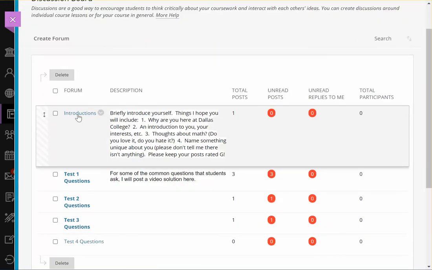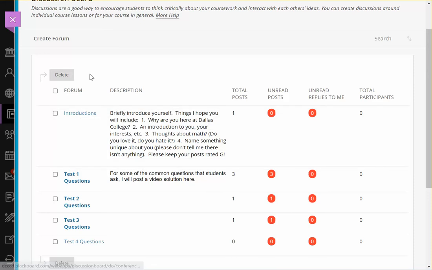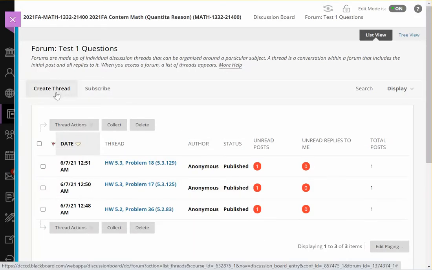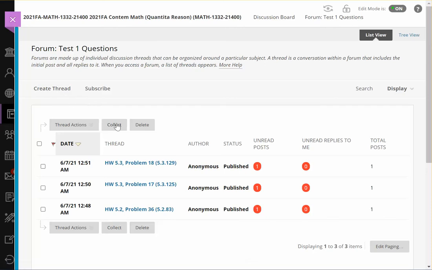You ought to be able to go in here and then click on Create Forum, but if not, you'll do it here. But that's how you will do your own introduction. You can also click under Tests. See, notice here you have Create Thread. I don't know why it wasn't showing under the introduction, but it should be there when you're doing your introduction.